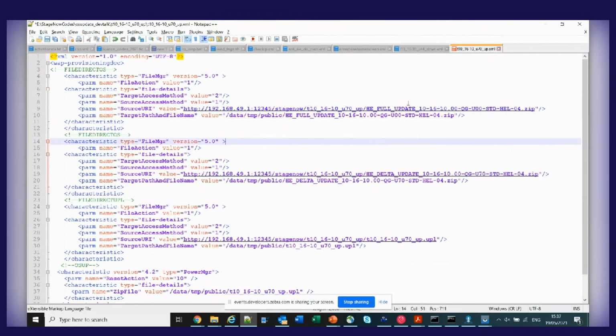So now I've got the full update image, I've got the lifeguard patch, and I've modified the UPL file to include both. So apart from the naming convention, which is now slightly wrong, that should work fine.